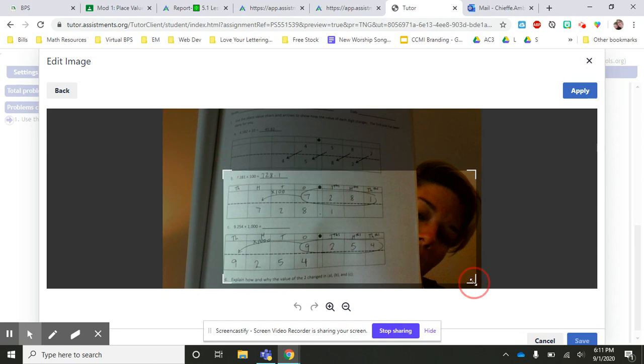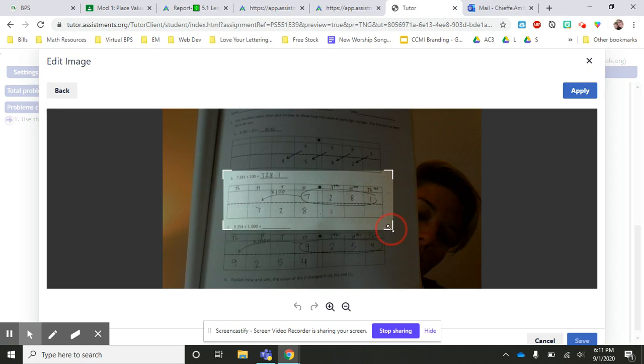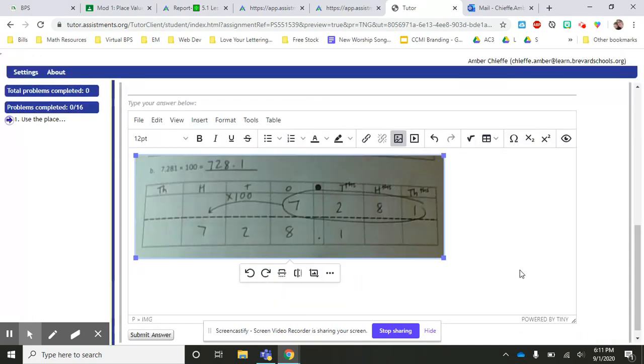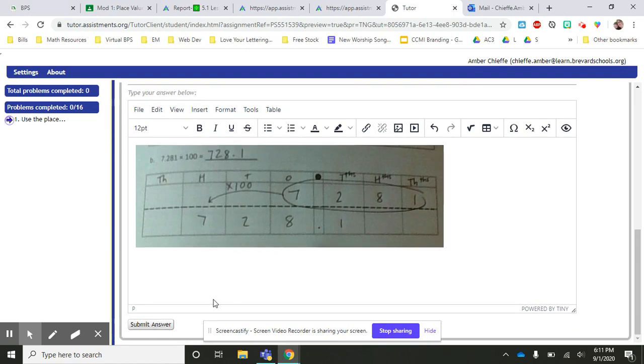So even though my picture shows part C as well, I'll upload that in the next one. For now, I just want to look at part B. So I'm going to crop it down as closely as I can. Doesn't have to be perfect. Hit apply. Make sure that it's still readable and that I can see everything, and save. And now Mrs. Chiefy will be able to see my beautiful chart for problem 1B.